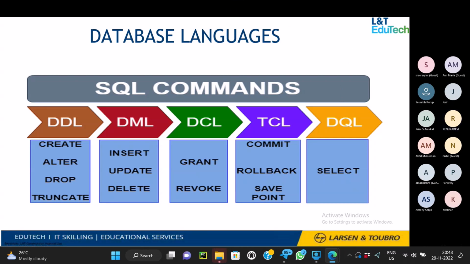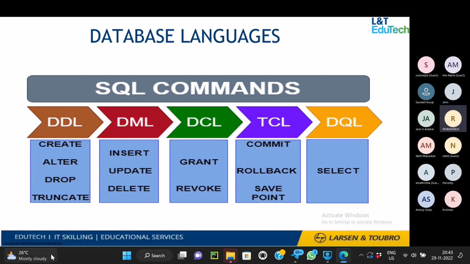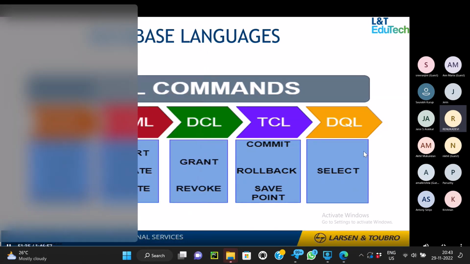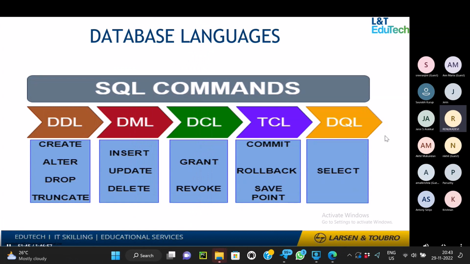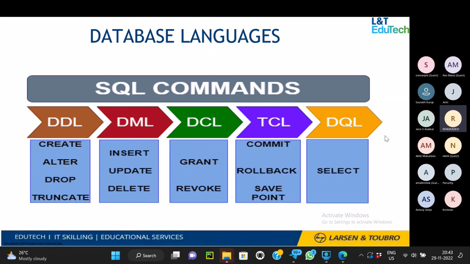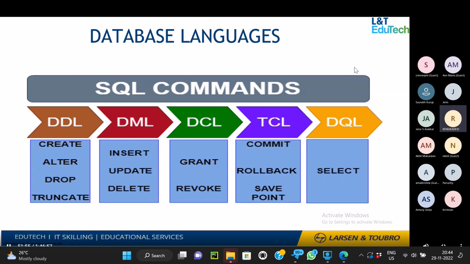Similarly, drop. If I give the drop command, then the entire table will get deleted. That is, both the table structure as well as the data or records inside the table will get deleted. Then truncate. Using truncate, the data inside the table will get deleted, but the structure of the table remains the same. So that is the use of the truncate command.